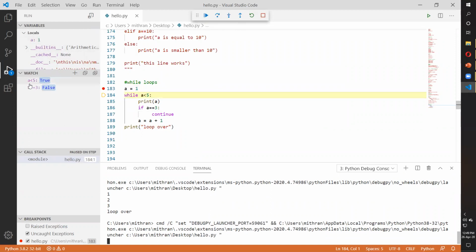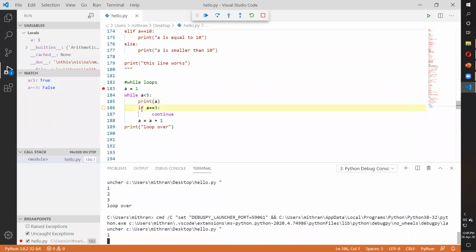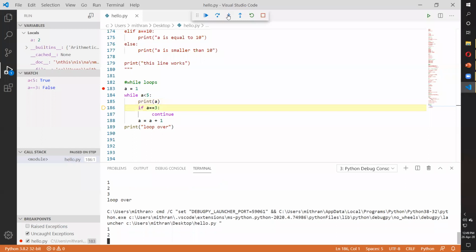Condition is true. We can see here from the example, true. Print A, so I'll get my output 1 here. False, okay, jump, A value equal to A plus 1. A value will become 2 over here. Okay, done. So condition is still true. Print 2, condition is false. Jump, A value becomes 3. Go back to the top.